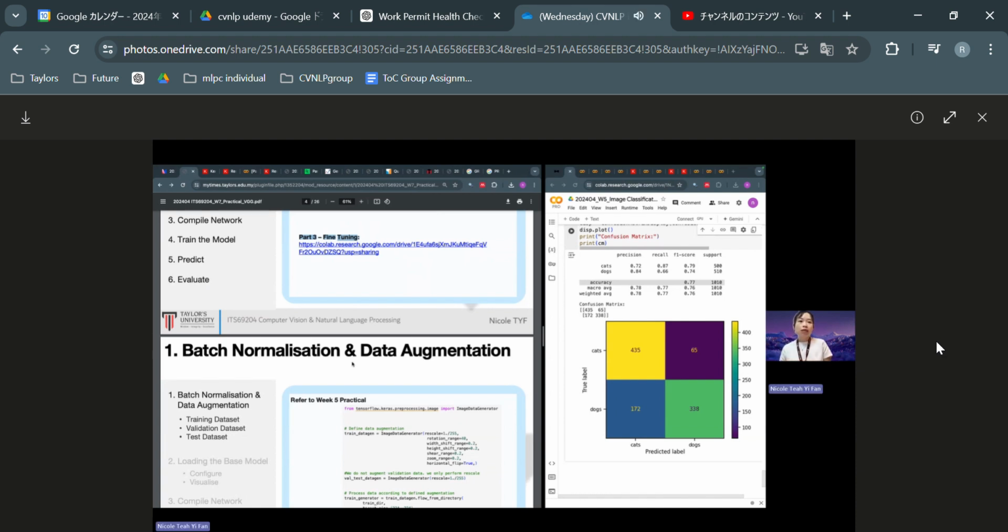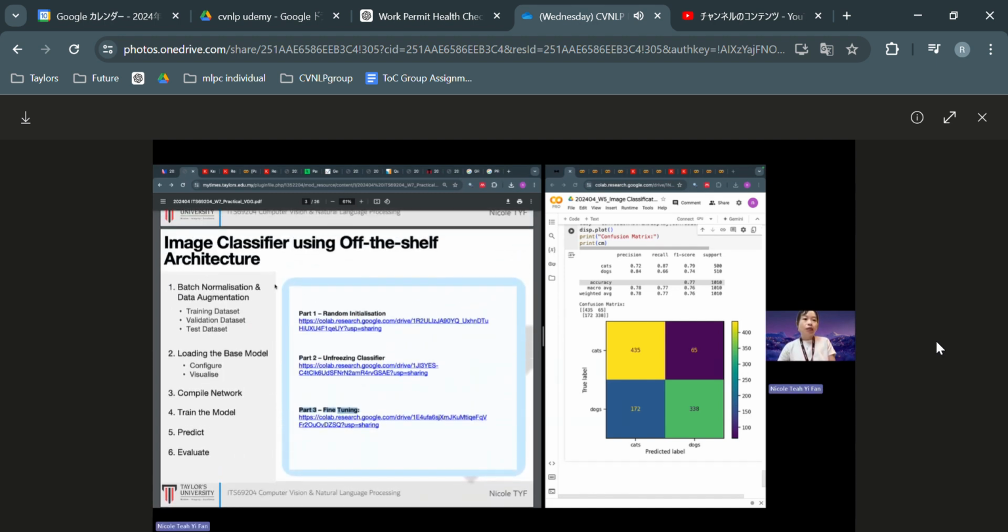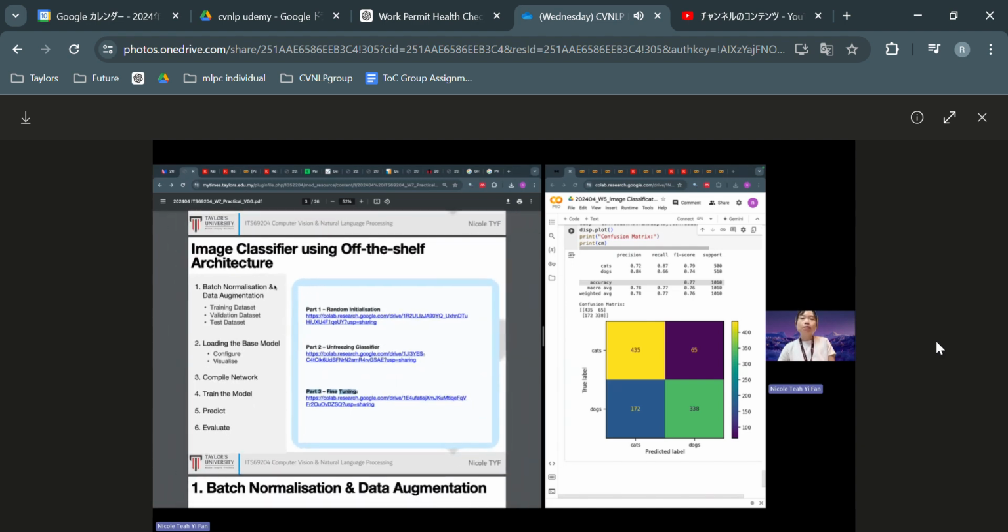Today we want to go through some of the important parts. In terms of training an image classifier, the process that we will go through is exactly the same as what we covered in week 5. All the steps that we covered in week 5 are summarized on the left panel here. First of all, we bring in the image data, where we do batch normalization as well as data augmentation, if you still remember.